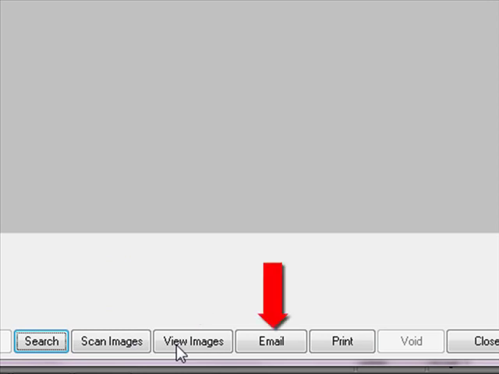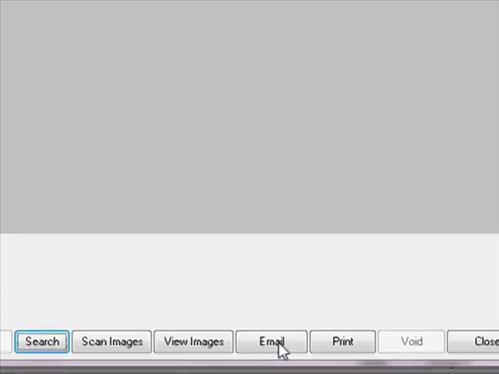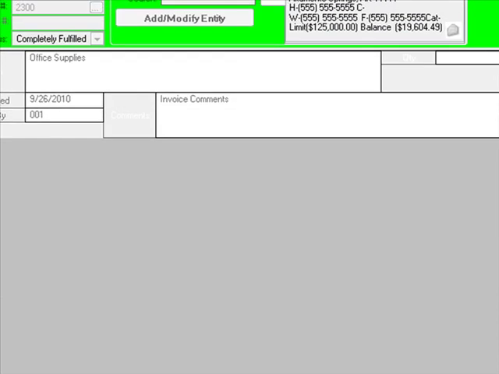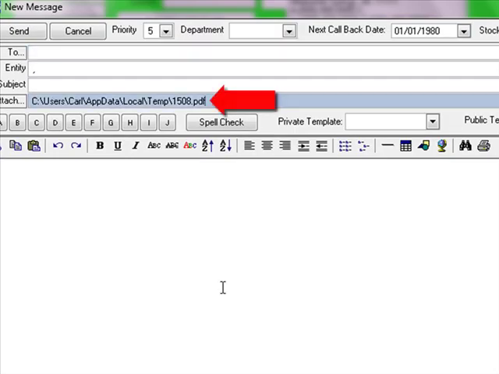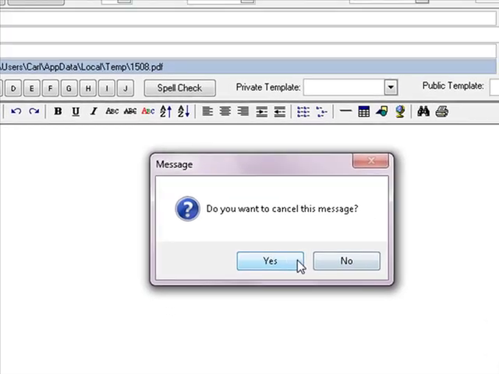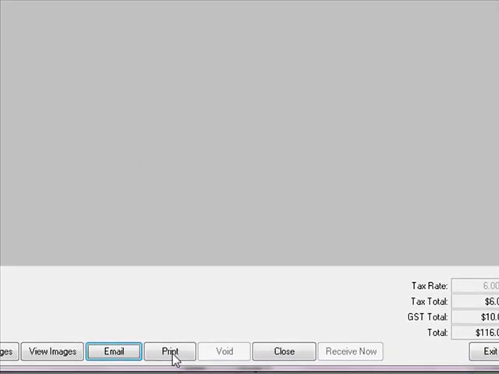If you want to send an email with this purchase order invoice attached to it, click the Email button. The actual PO has been saved as a PDF and attached to this invoice. You can then assign the email address that you wish to send it to. To print a copy of this general PO or AP invoice, click the Print button.